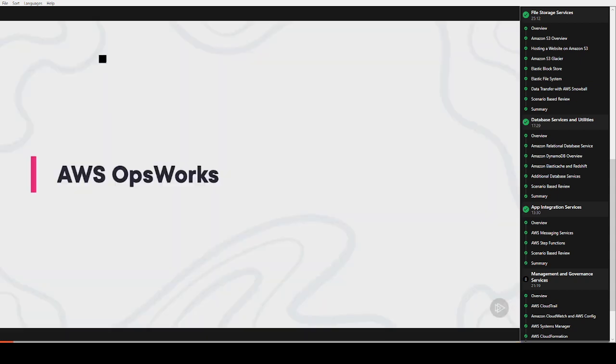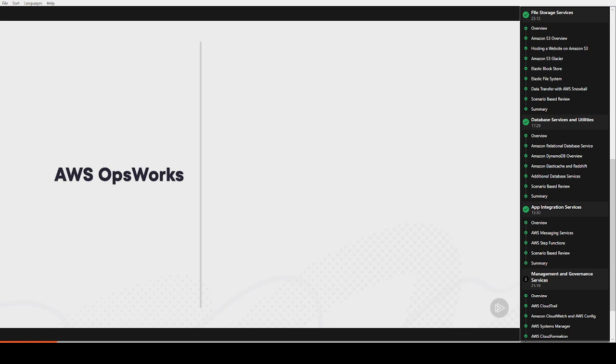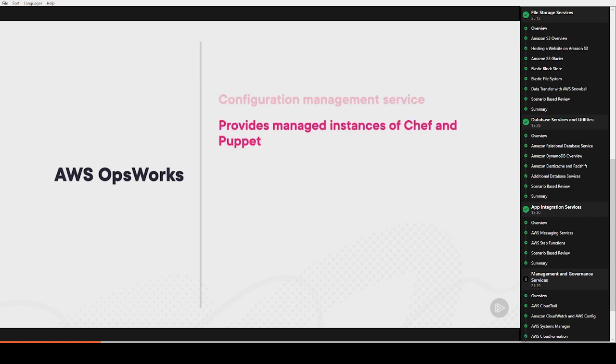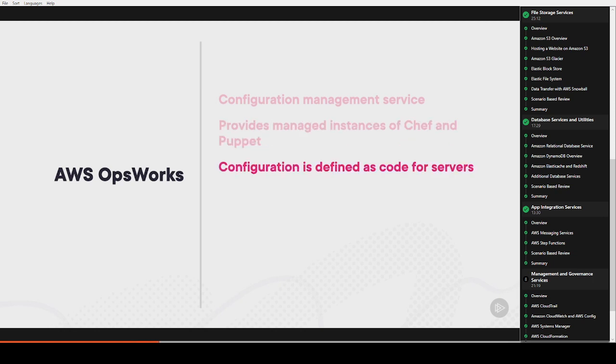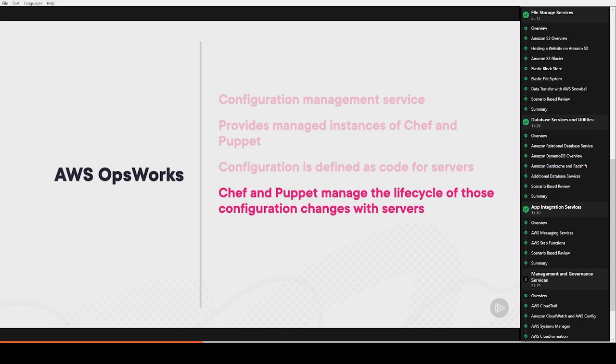So next, we're going to discuss another approach for managing your infrastructure on AWS, and that is going to be AWS OpsWorks. Now, OpsWorks is a configuration management service, and it provides managed instances of both Chef and Puppet. So if you're already using either Chef or Puppet, OpsWorks might be something that you want to take a look at. Now, if you're not familiar with Chef and Puppet, don't worry about diving into those to prepare for the exam. Next, your configuration is going to be defined as code for the servers that you're going to deploy it onto. And Chef and Puppet are going to manage the lifecycle of those configuration changes with your servers.